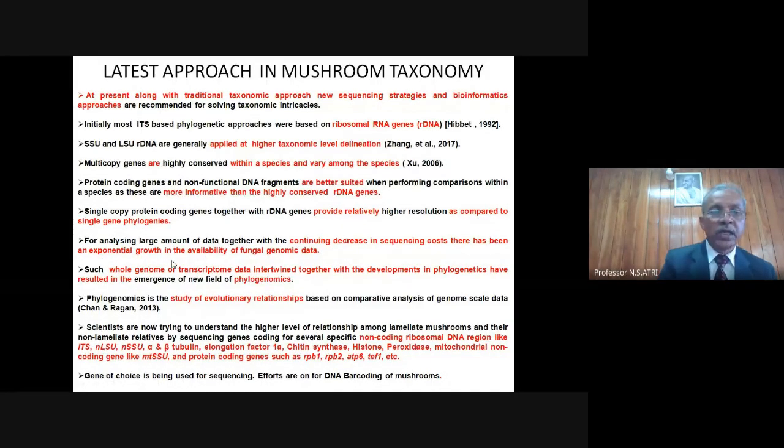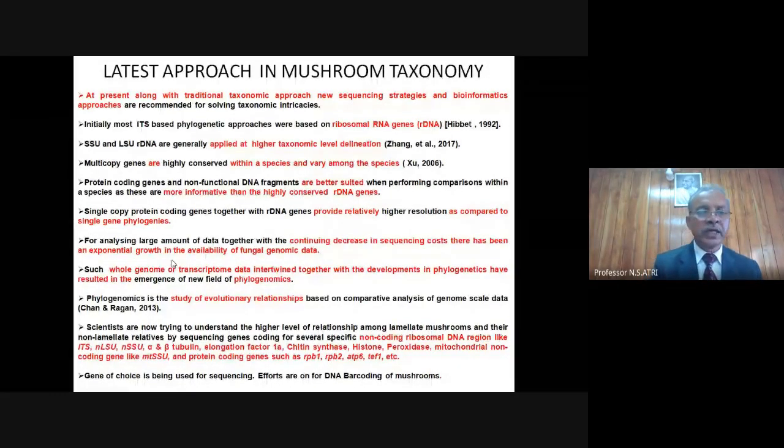The next lecture is on molecular taxonomy, so I have not included any part of molecular taxonomy here. Just one slide I have put up: at present, along with the traditional taxonomic approach, new sequencing strategies and bioinformatic approaches have revolutionized the whole process of taxonomy. A lot of taxonomic intricacies have been solved, and whatever has been done earlier, even Singer's agaricales in modern taxonomy, the various genera and families included there, many of them have lost relevance. The earlier classification has lost relevance because of the new findings based upon these phylogenomic studies.